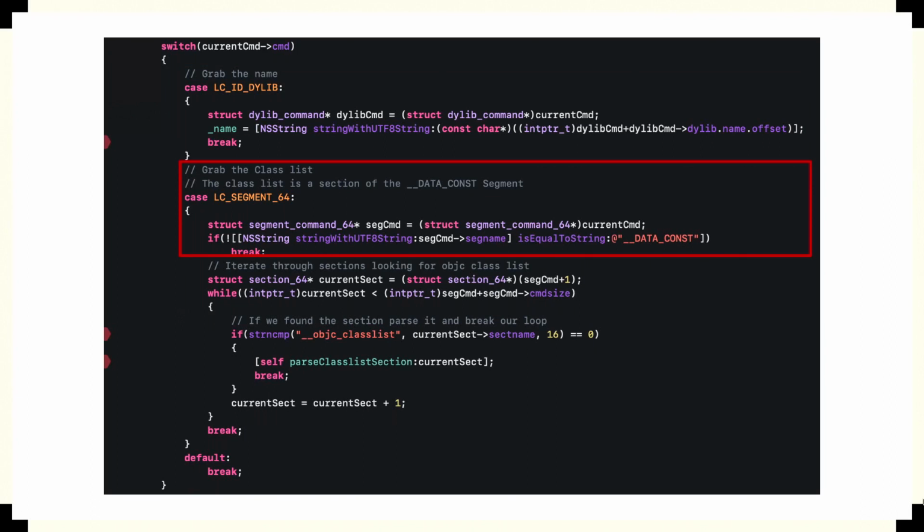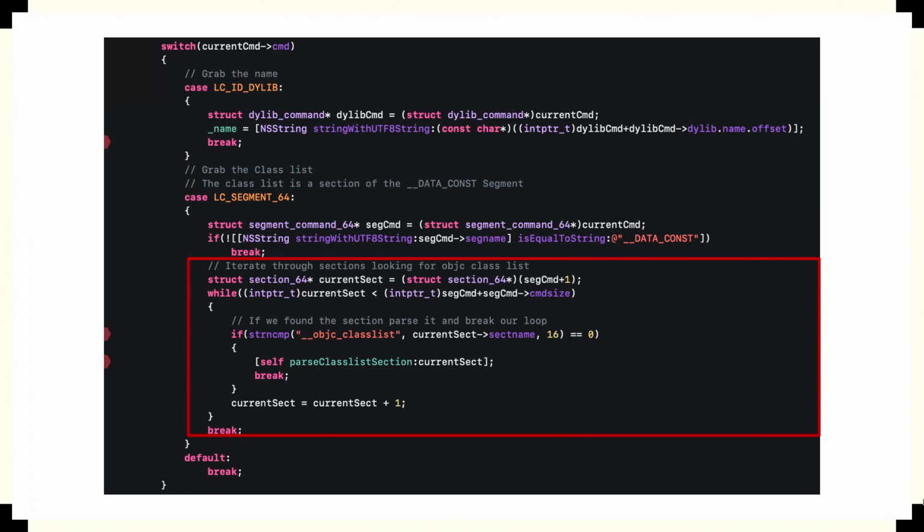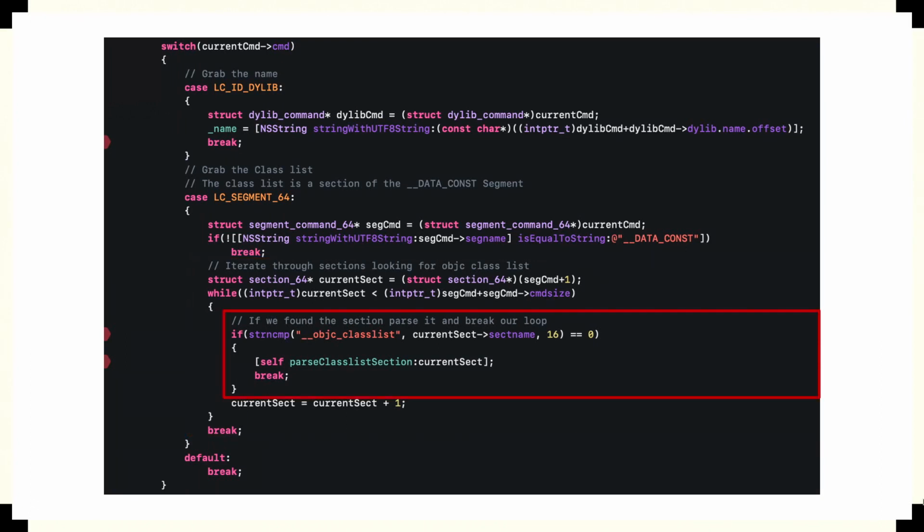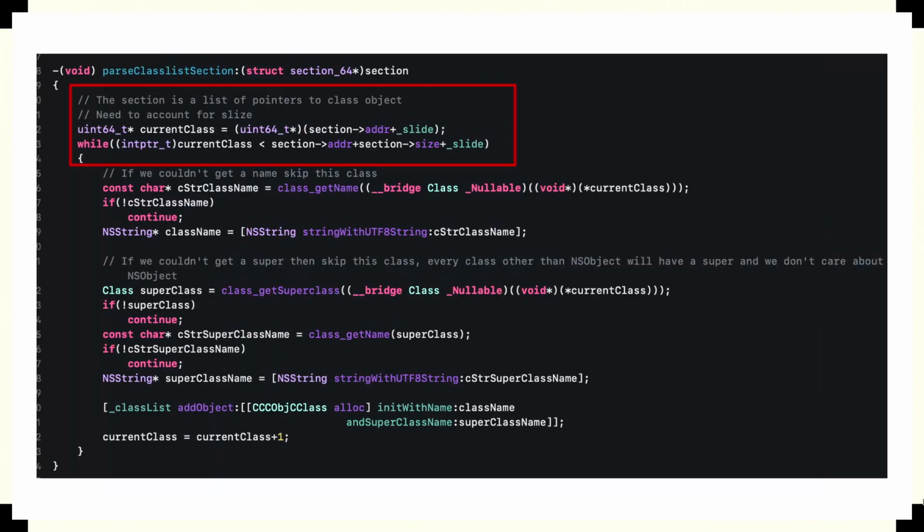Here we're grabbing the segments of that image and trying to see which one. If it's a data const section, then we move on because that's where the Objective-C class list is. We then iterate through all the sections. So this is a very similar structure as to iterating through the load commands, where we just move past each section until we find the Objective-C class list, in which case we can then parse that, which we can see here. Then when we're inside the Objective-C class list, this is like a literal array of Objective-C class objects that the runtime has already populated with the correct data since we're loaded into memory.